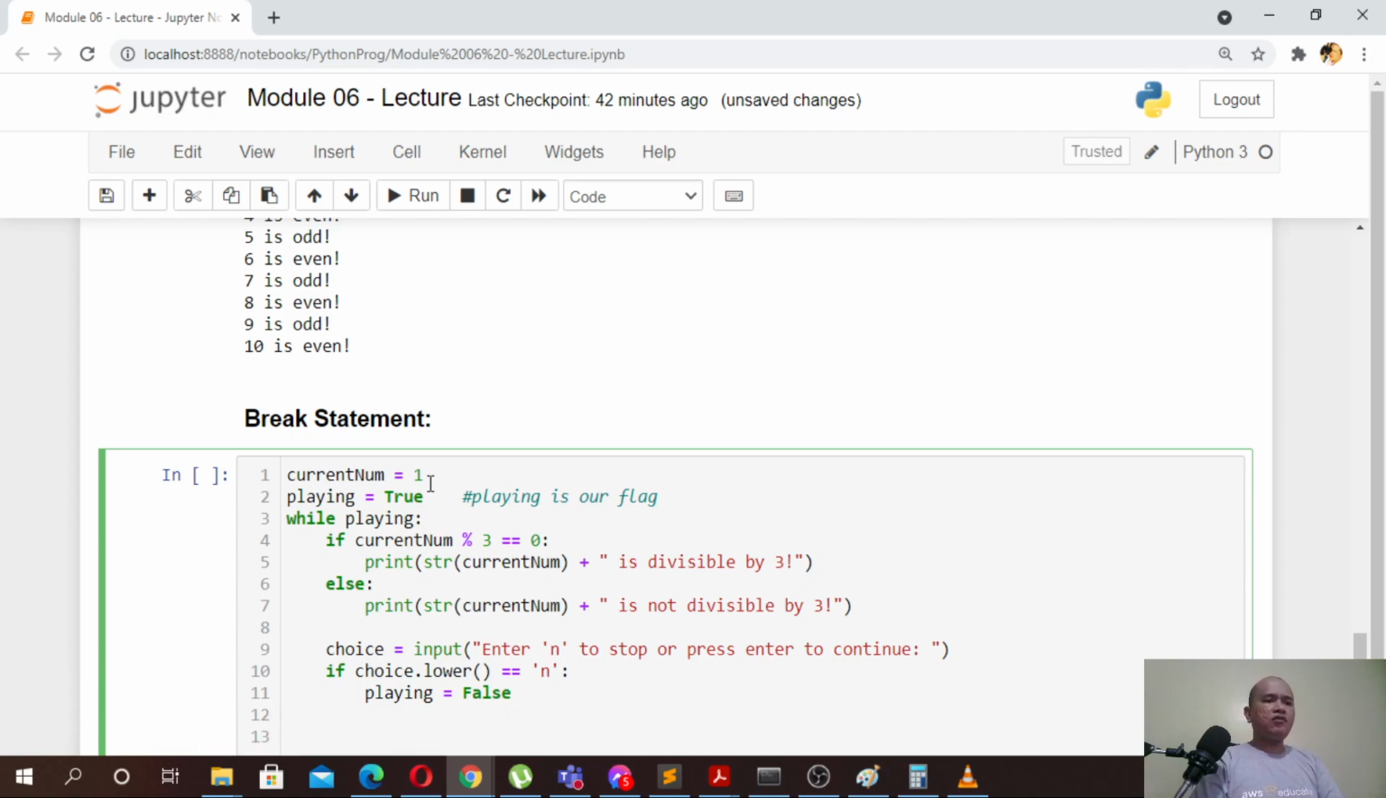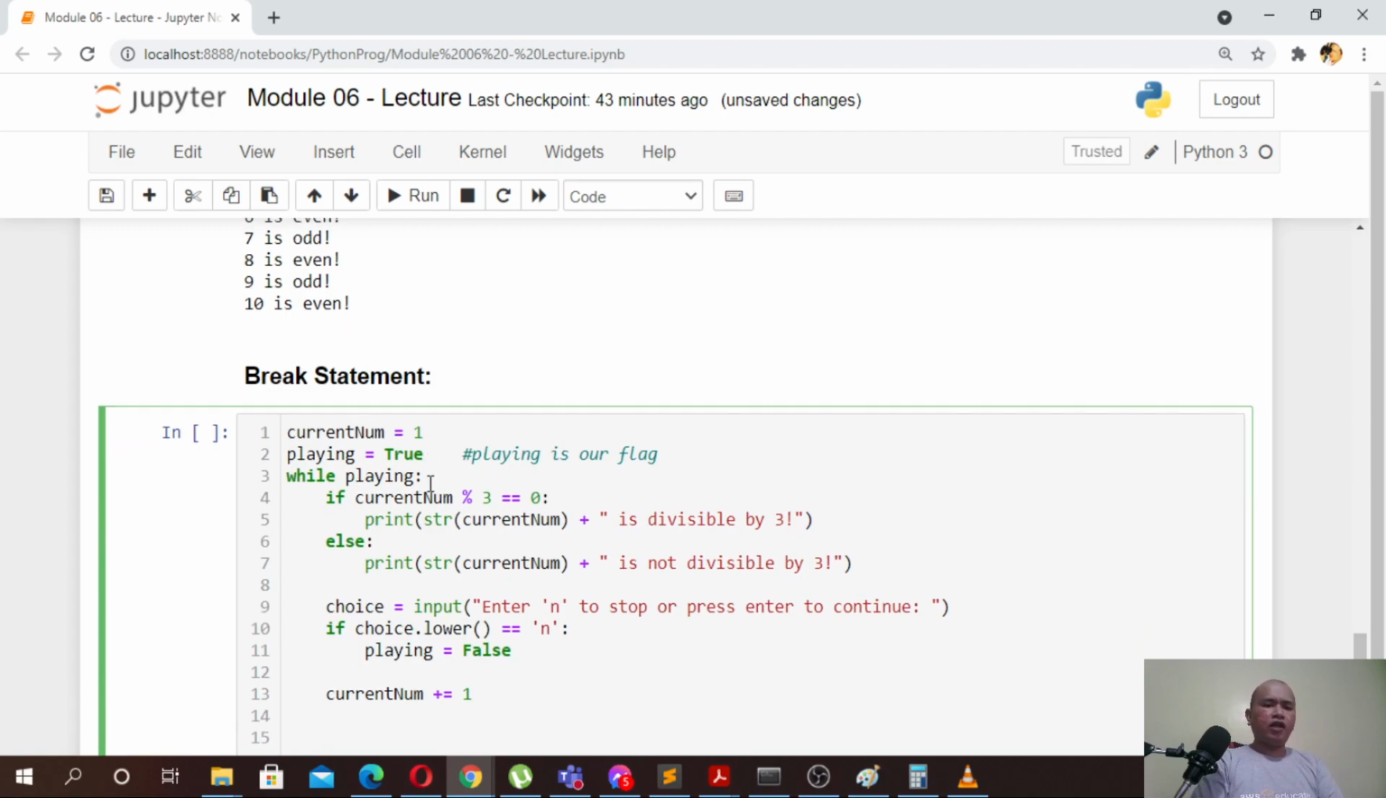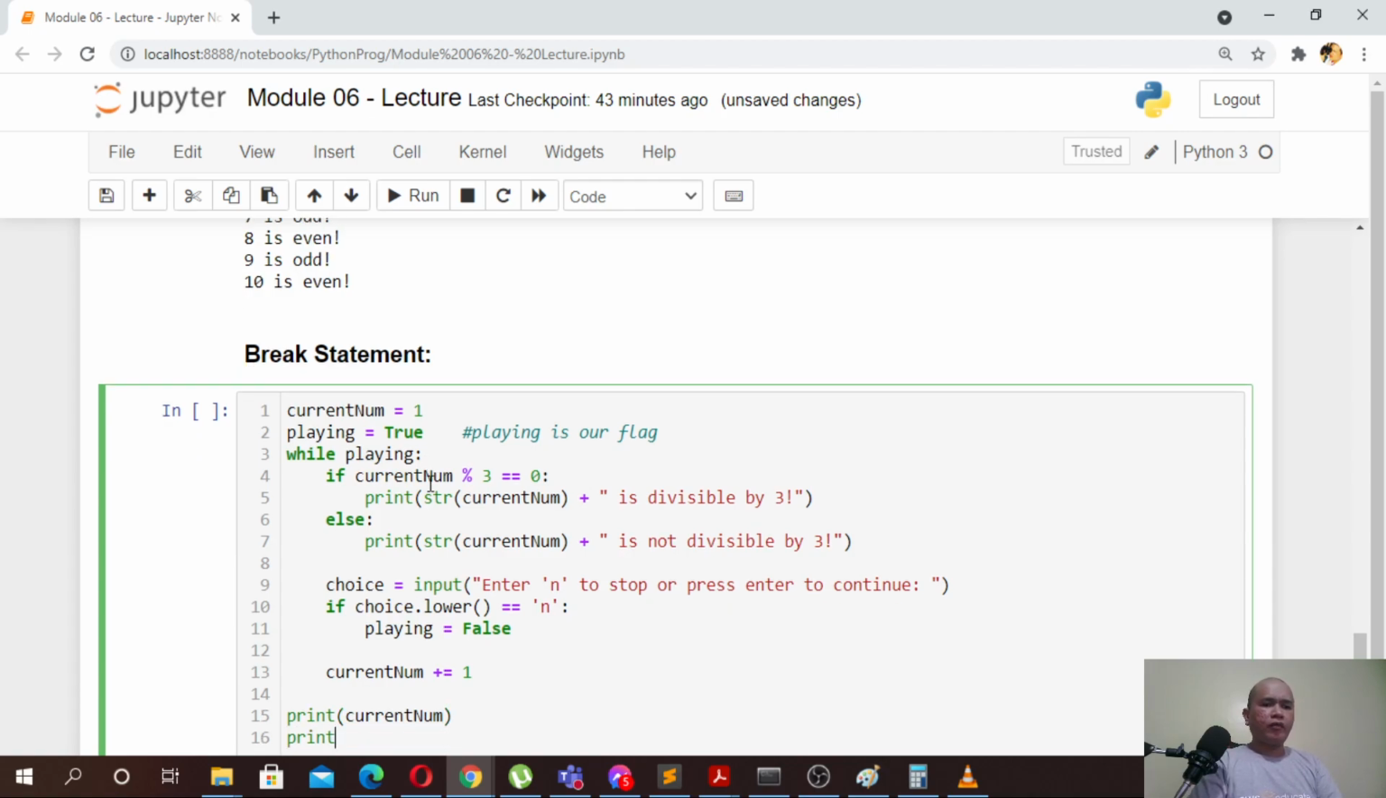And then we're going to alter our variable, the current num, by 1. And then print current num, print quitting. Okay, so what we have here is we have initialized our variable, which is equal to 1.